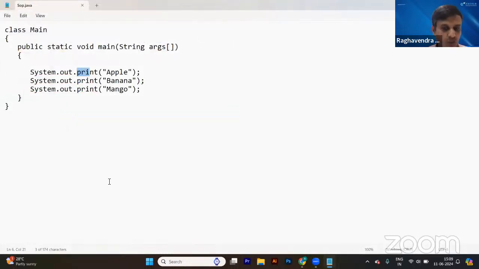To compile our code, what is required? Java compiler required. To execute our code, what is required? JVM required. We have installed the software already, so we can make use of the Java compiler and Java virtual machine.